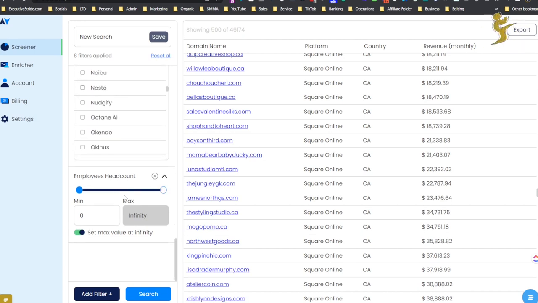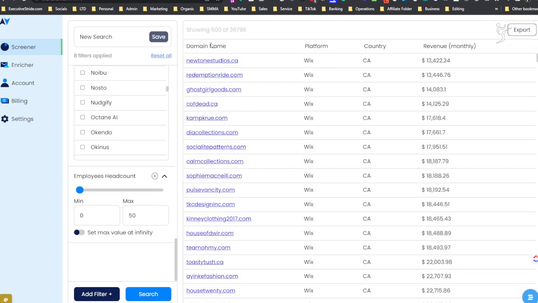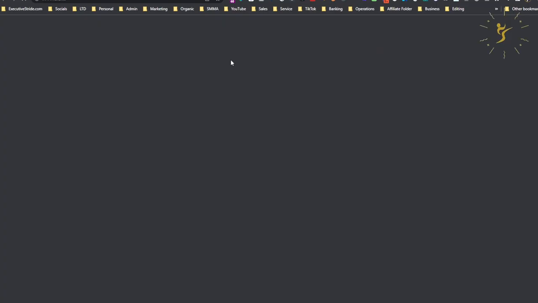Employee headcount, this is definitely useful as well. Let's do minimum, I guess, 0 to, let's say, 50. Yeah, we don't need super big ones. Okay, now let's go ahead and search. So we were at 46K or something. Now we're at 36K.